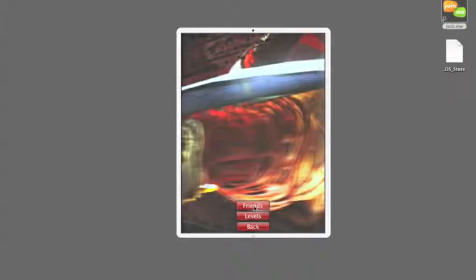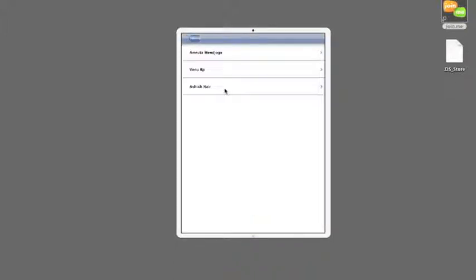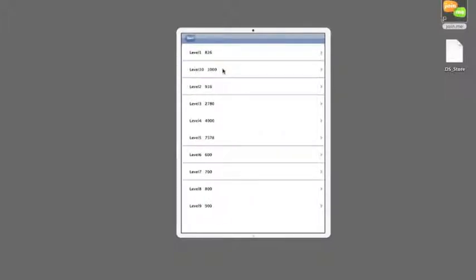Suppose I select friends first. Based on web service calls, we would get all the friends that are playing this game and are on Facebook of the particular user. In this case, suppose I select Venu, it would go ahead and show me all the levels that Venu has played along with the high scores he has accomplished on each of the levels.